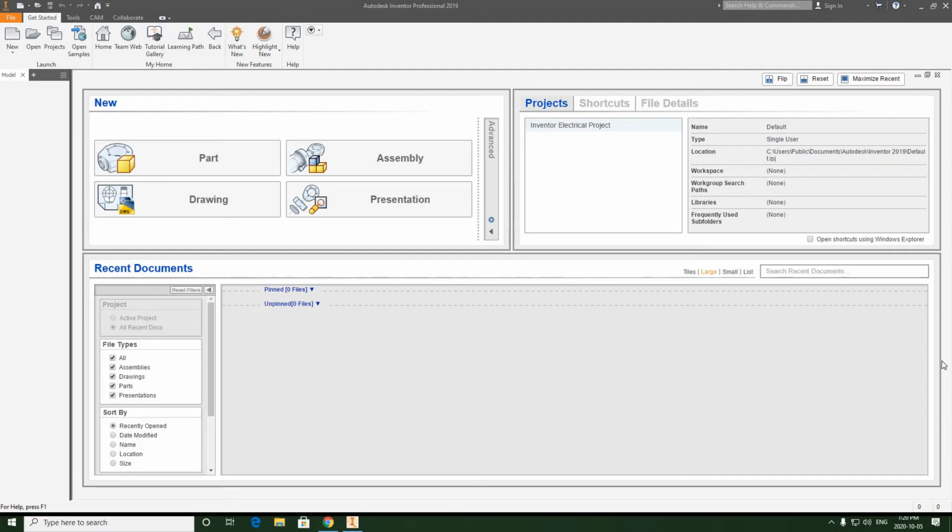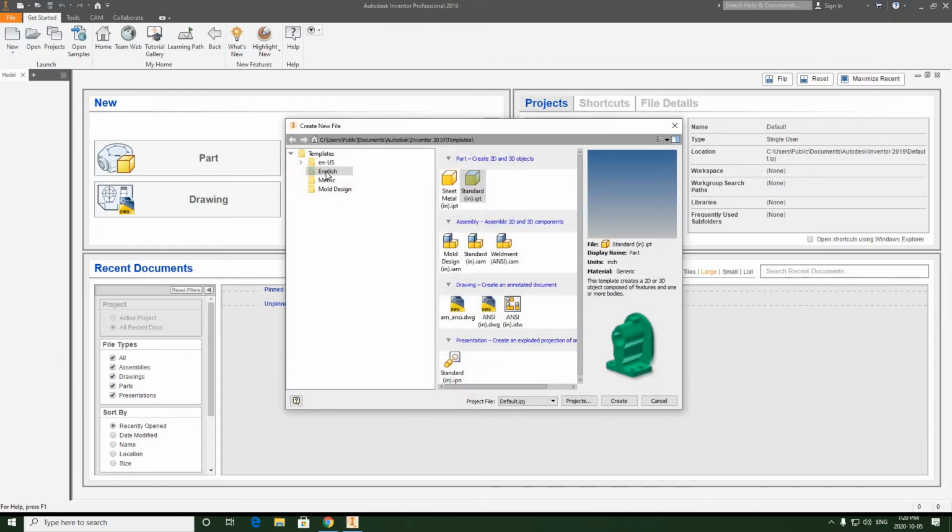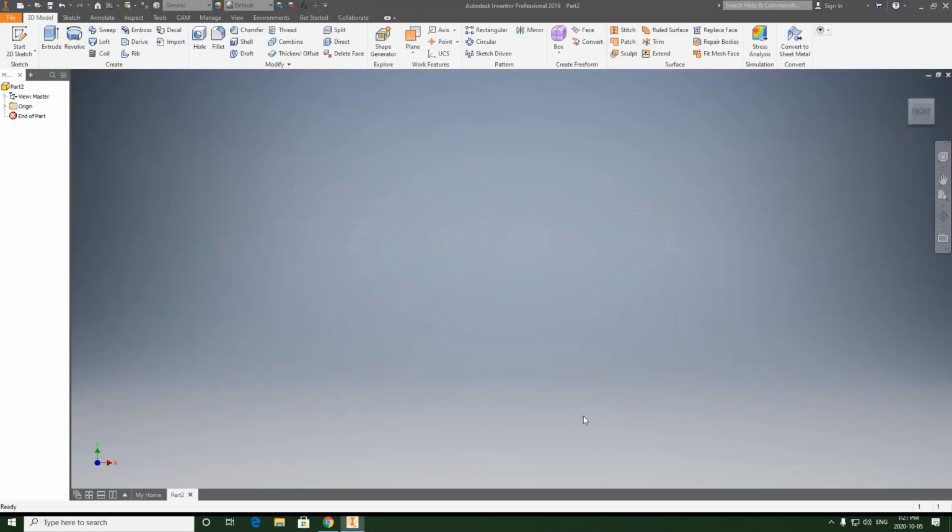This is going to be the first lesson that will begin with intermediate solid modeling techniques in Autodesk Inventor. We're going to be starting off with the bevel washer today. So we're going to begin by getting into Inventor, going to New, making sure English is selected under Templates, and selecting Standard inch.ipt and Create.